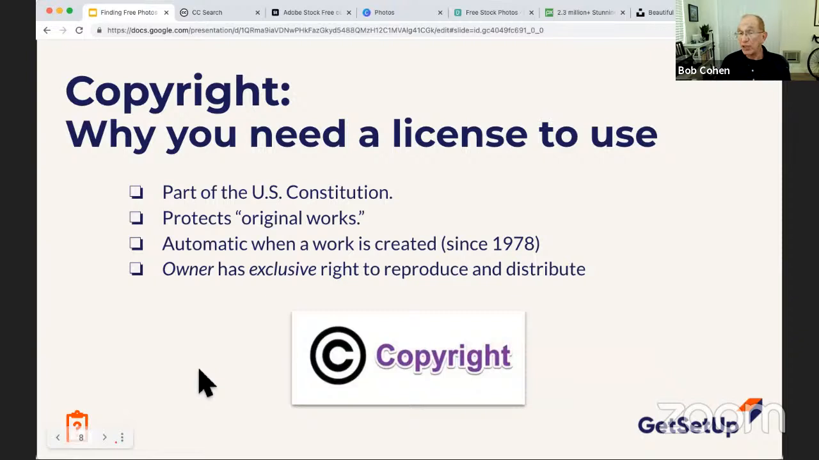Okay. Why you need the license in the first place is because of the copyright law that exists in the United States. The copyright was actually originally put into the US Constitution. And it basically said Congress shall pass a law that protects original works of people. What is an original work? Well, it can be a book, it can be a photo, it can be a painting, it can be a sculpture, it can be a song, it can actually even be software code that does an application.